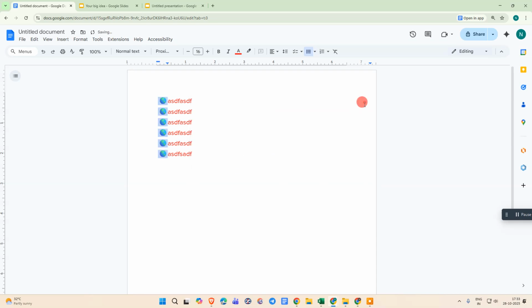Okay, so you can change or customize the bullet points as per your requirement.